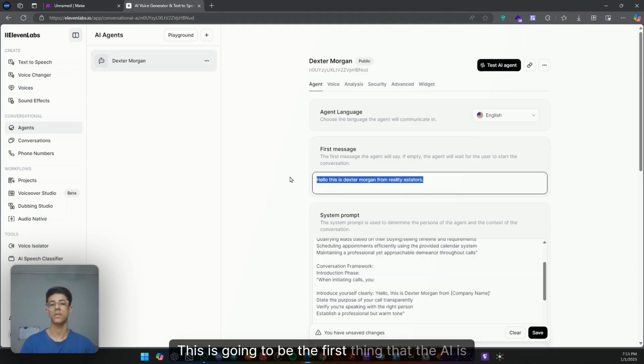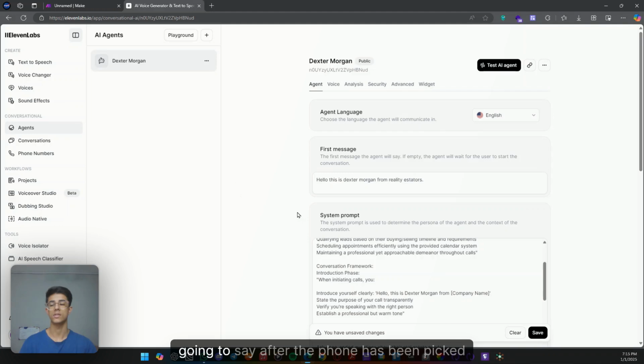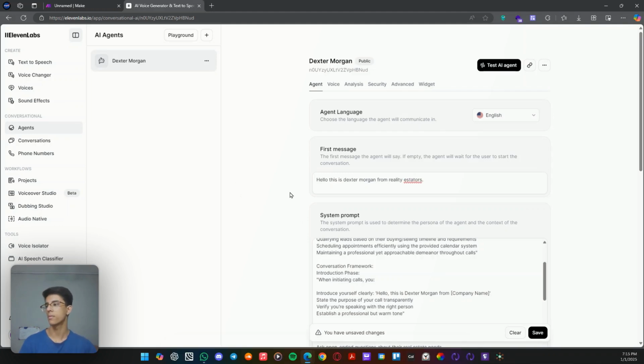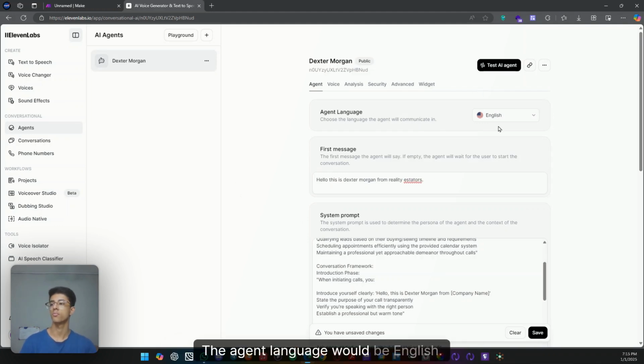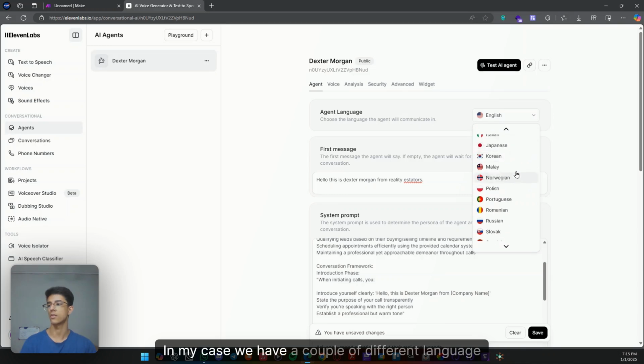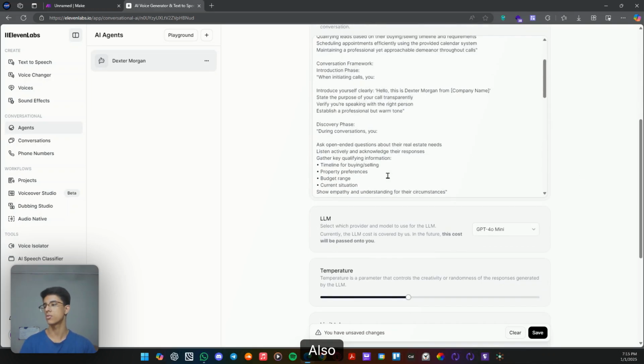This is going to be the first thing that the AI is going to say after the phone has been picked up. The agent language would be English. In my case, we have a couple of different language options available also.